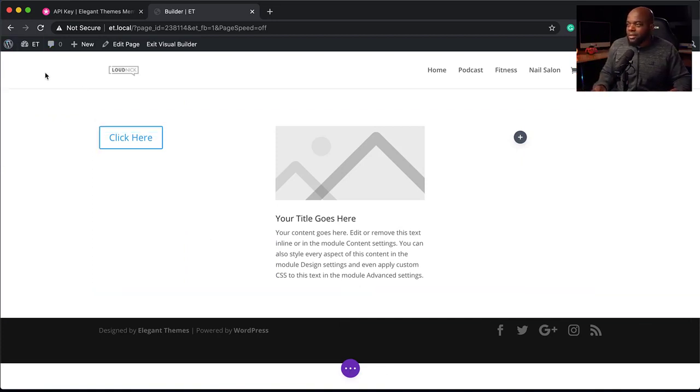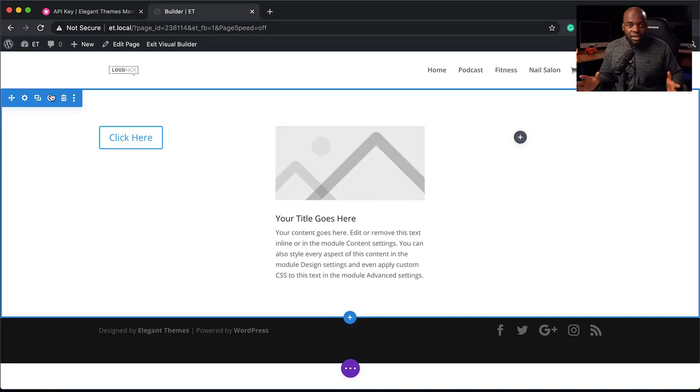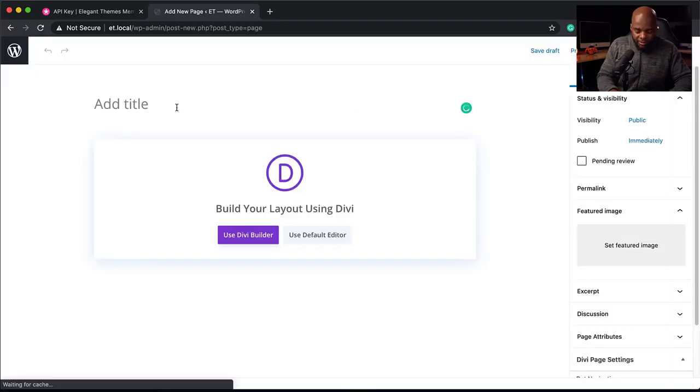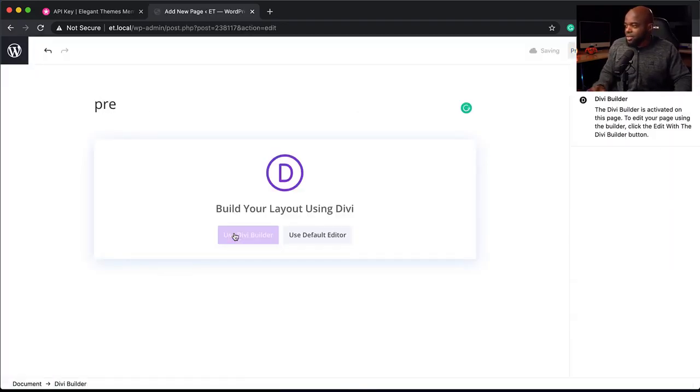Now let's go ahead and use the pre-made layouts so I can show you where they are and how you can start using them. So I'm going to come back over here, click on add new, and then I'm just going to call this use Divi Builder.